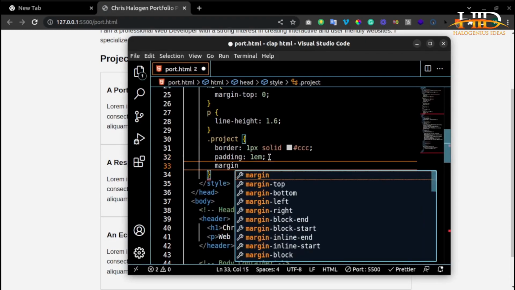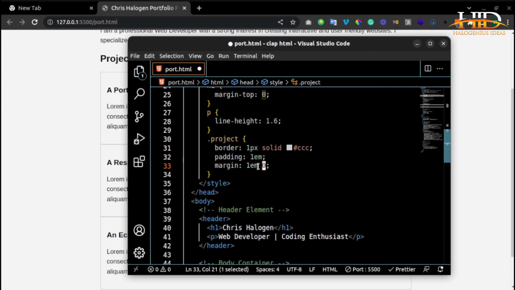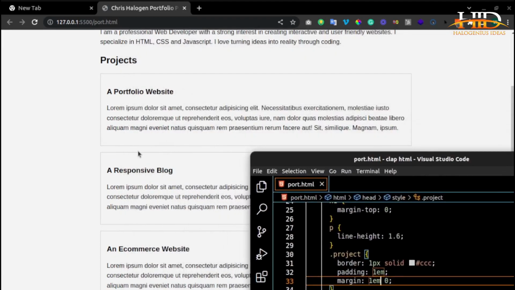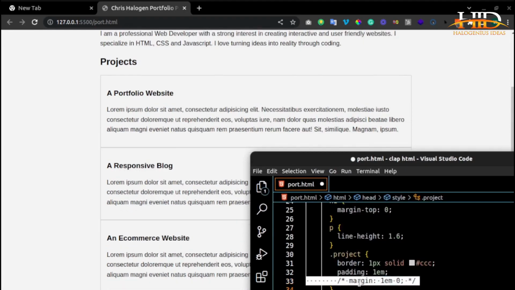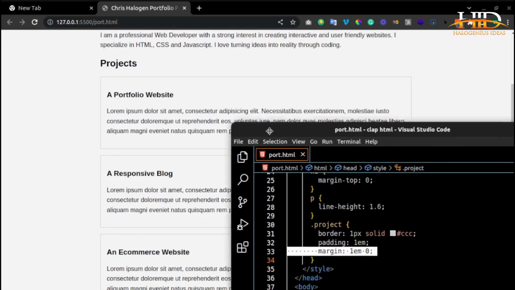I can say margin, let me just give it a margin of 1 em, then 0. So margin left and right is going to be 0, margin top and bottom is going to be 1 em. If I save this, you can see it is giving the margin, this margin over here. If I uncomment it and I save this, you can see, me adding the margin makes it more palatable to the eyes.